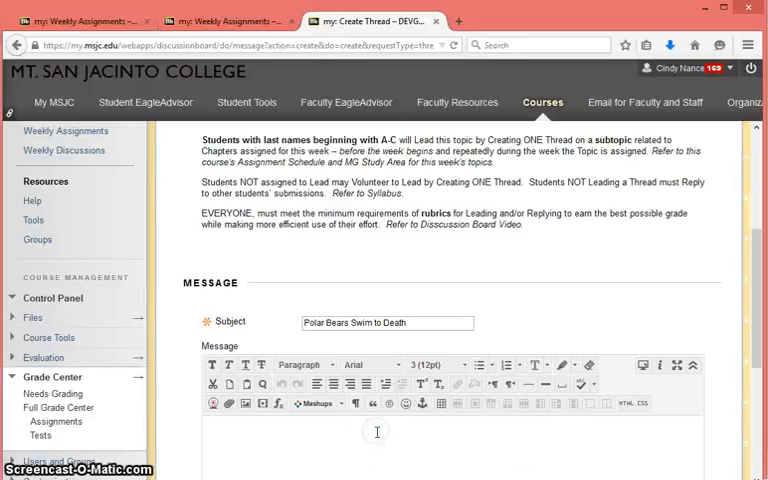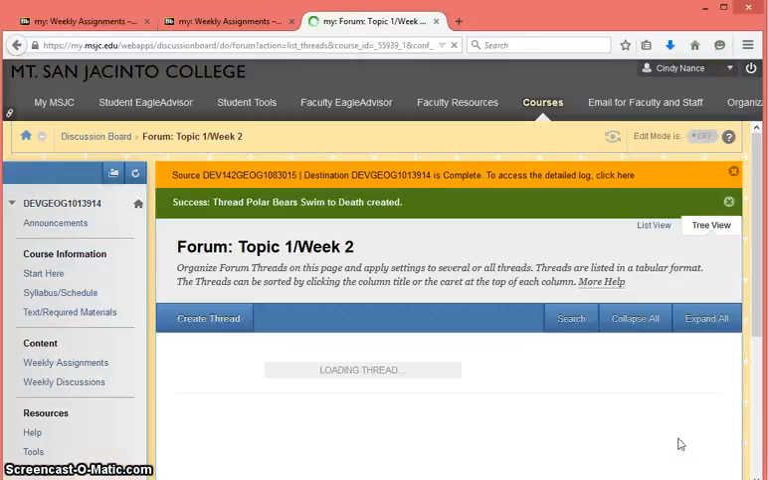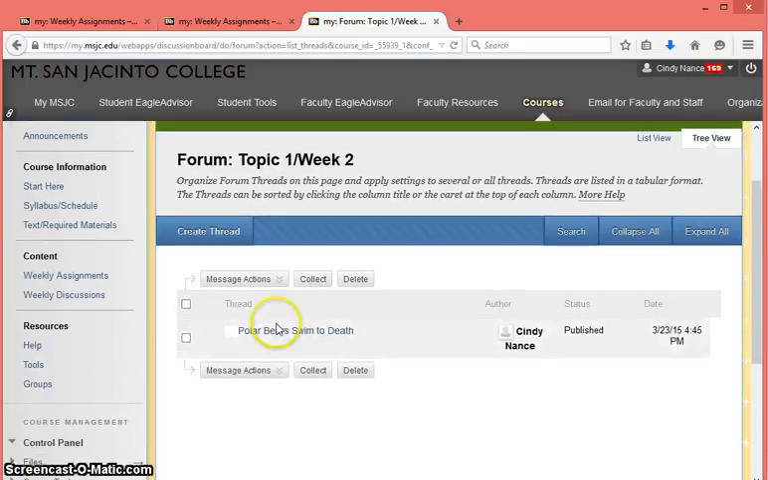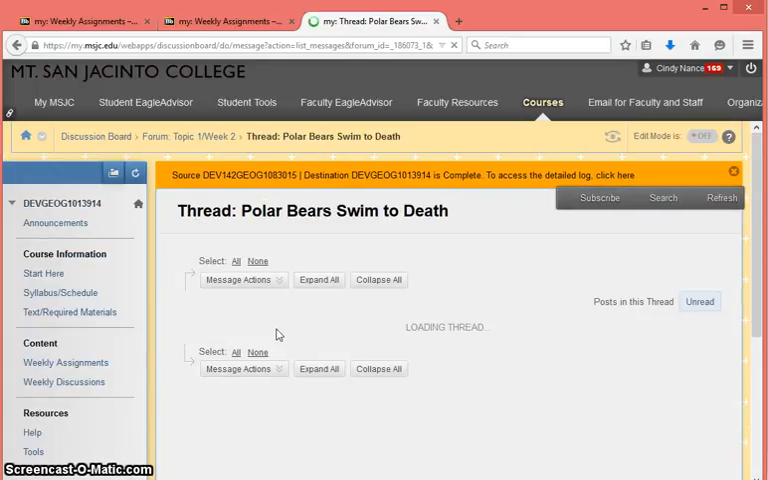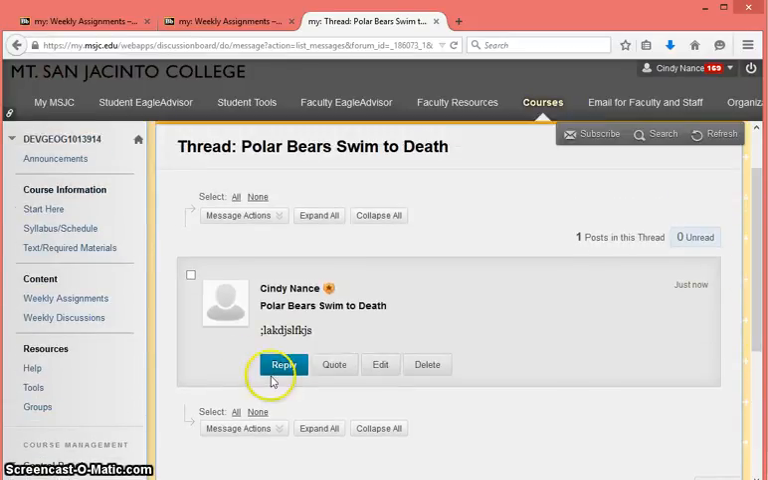Submitting a lead statement: you submit one lead statement to introduce your topic, meeting all the requirements to get your potential points. Do not attach files. No student is going to open up your attached file, and people will not participate on your subject. Once you've submitted a statement, other students now can reply to that statement. Students who are not leading should not be creating new threads, and students that are leading should only create one thread.